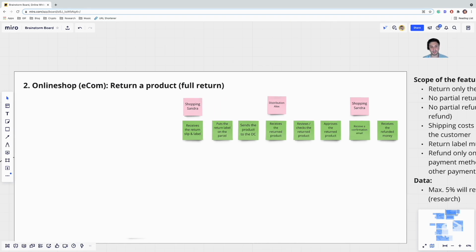But let's first of all take a look at the receiving part. So Sandra has now received the return slip and label. Or we can say, let's remove the slip. It's just the label to not make it too complicated. So Sandra receives the return label, puts the return label on the parcel, sends the product to the DC. Then our new persona or user, Alex from the distribution center, receives the return product, reviews it and checks it, approves it, and with that Sandra would receive a confirmation email and then receive the money.